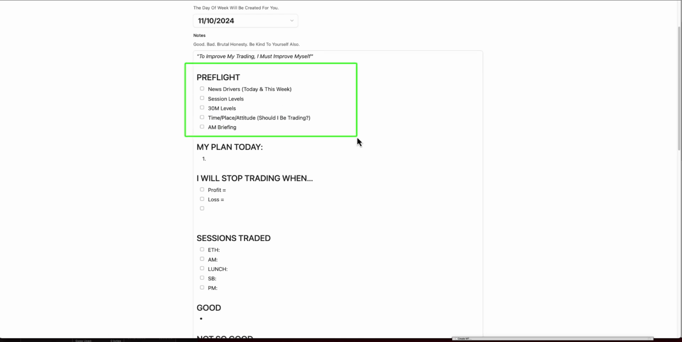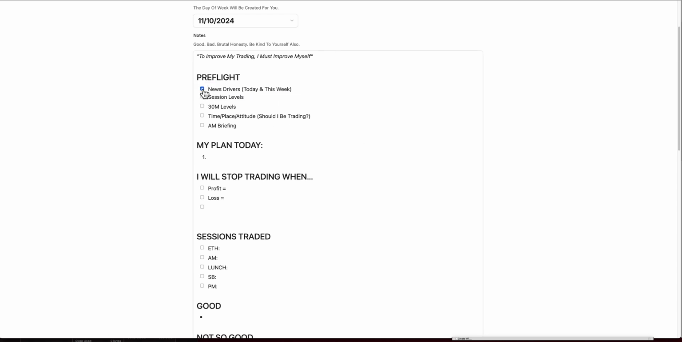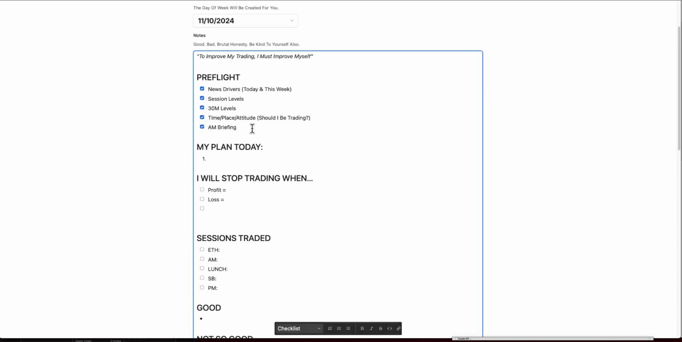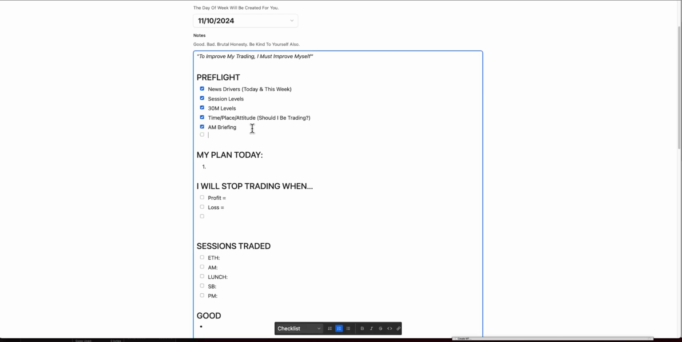Pre-flight. We all know you should not be trading until you have completed your pre-flight inspection, much like a pilot walks around the airplane, checks the engine, goes inside of the airplane, checks all of the instruments. Same thing. So did you do your news drivers today? And all you do is check mark that box. Check mark, check mark, check mark, check mark, check mark. And if you wanted to add another one, you just come in here and press enter and it will add another one. Okay. What's my trade plan today?